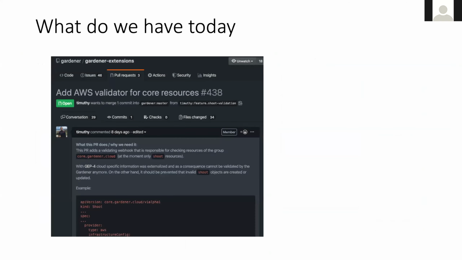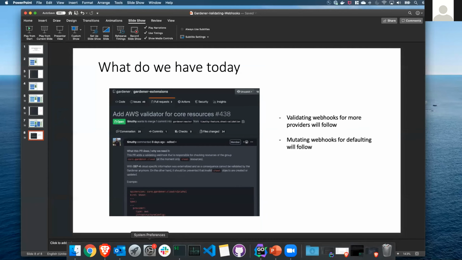So where we are today: we have this pull request. We started with AWS. In the meantime it was already merged, and maybe I can switch quickly to my browser.